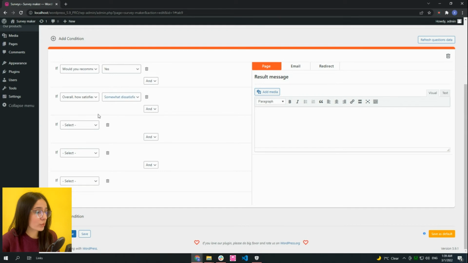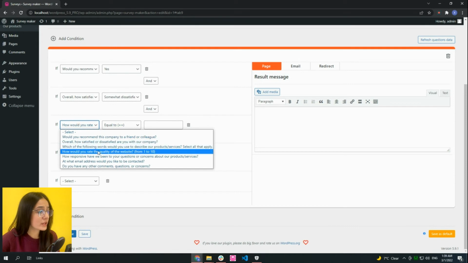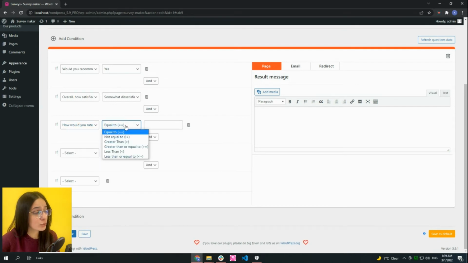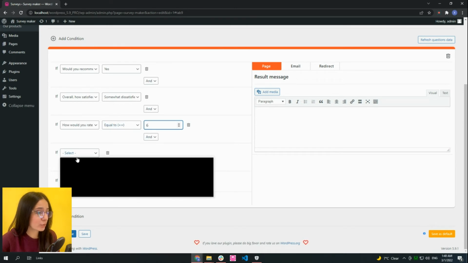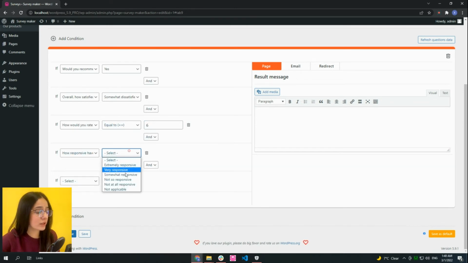Then moving forward, we can choose other questions, for example, number question type. And the answer can be equal, bigger, smaller, greater than or equal to, less than, and set the number, for example, number 6. And choosing that, we can jump to the next question as a part of the condition.